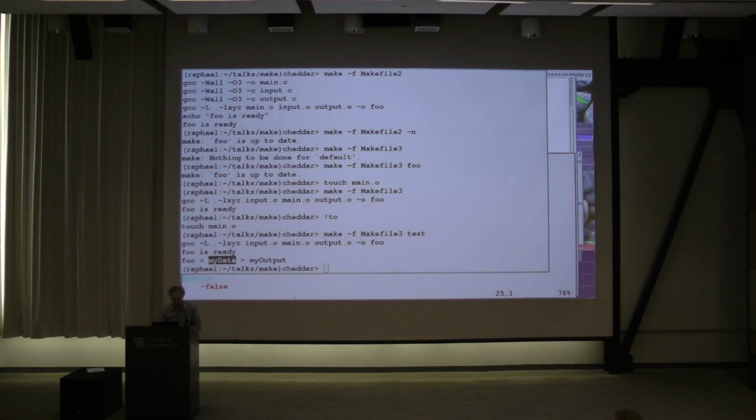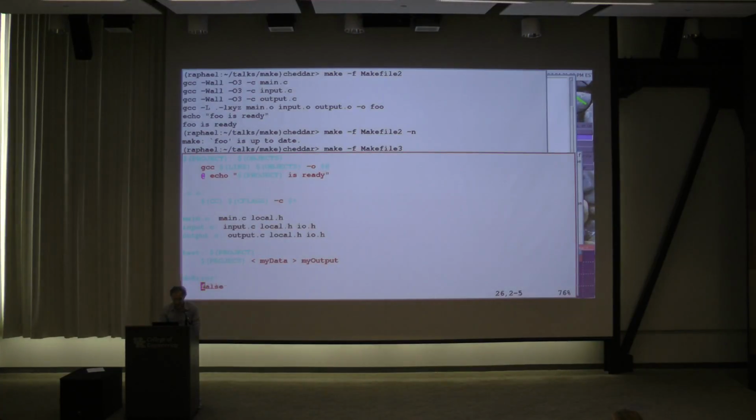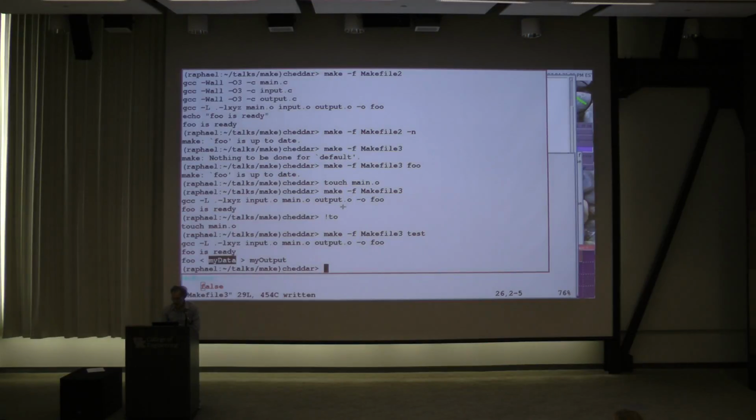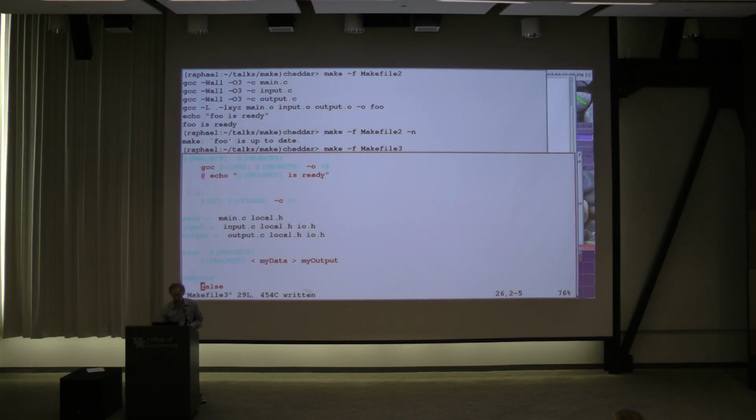So I'm going to take off this minus. And I'm going to make do error and then run test. Now do error has only one command in it, which is false. Have you ever run the false program? False program immediately returns, but it returns an error. It doesn't return 0, it returns -1.